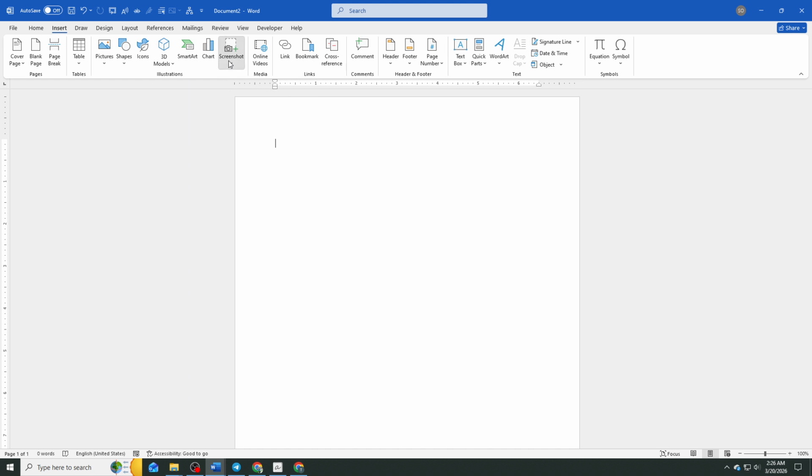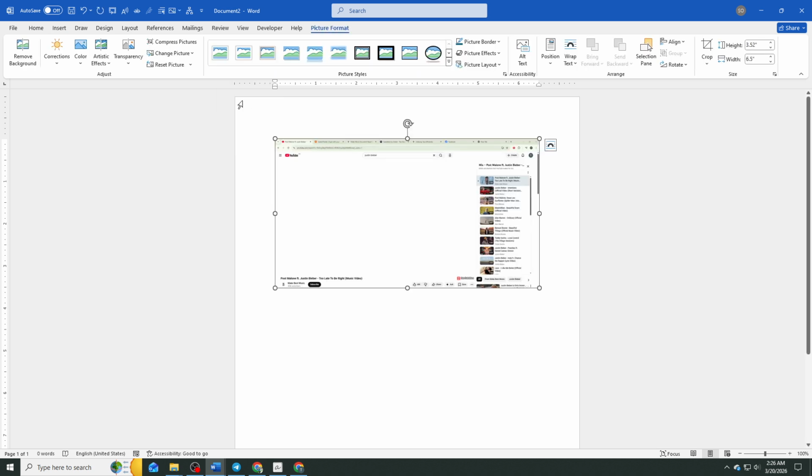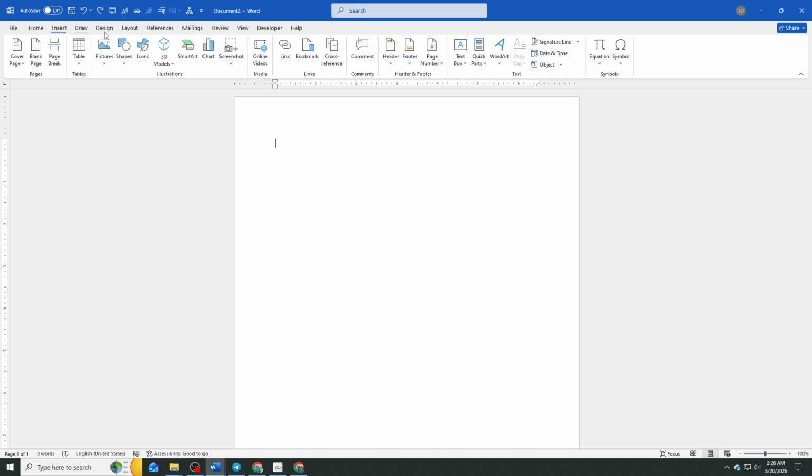When you click on it, a drop-down menu will appear showing thumbnails of all the open windows available on your computer. Simply click on the window you want to capture, and Word will automatically insert a full screenshot of that window into your document. If you don't want to capture the entire window, you can use the screen clipping option instead. Click on Screenshot again, then select Screen Clipping.